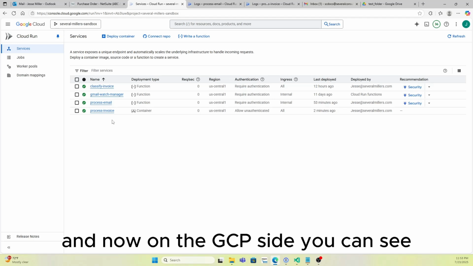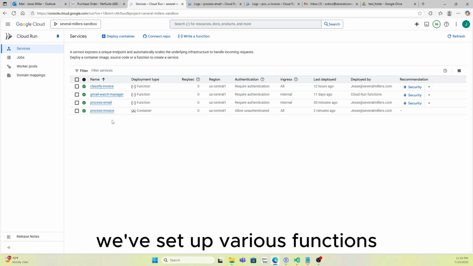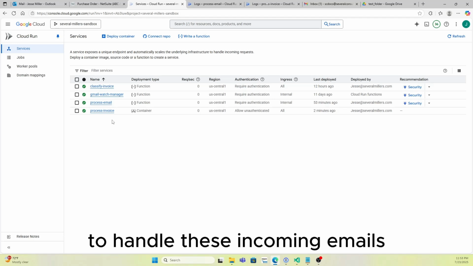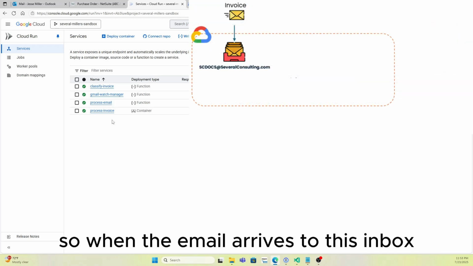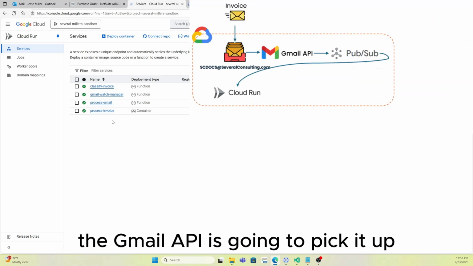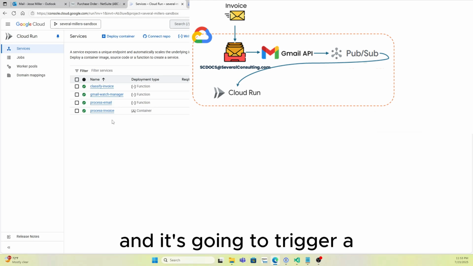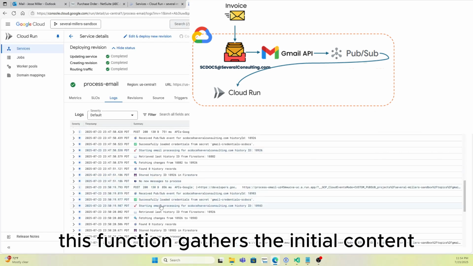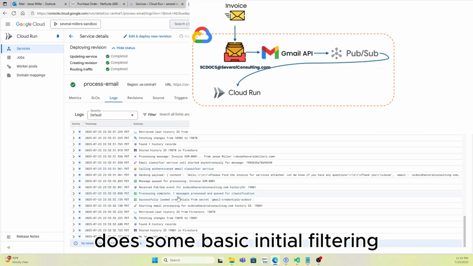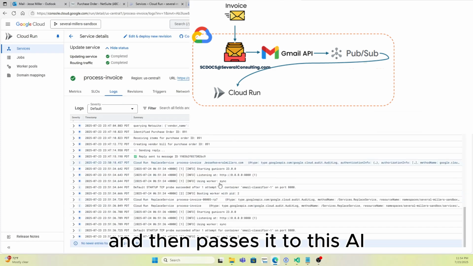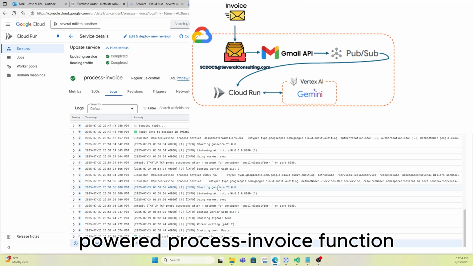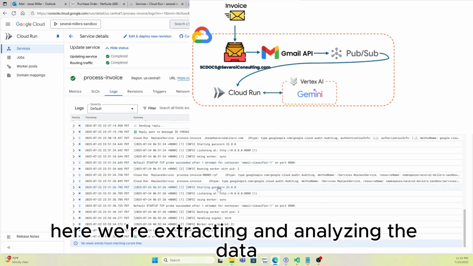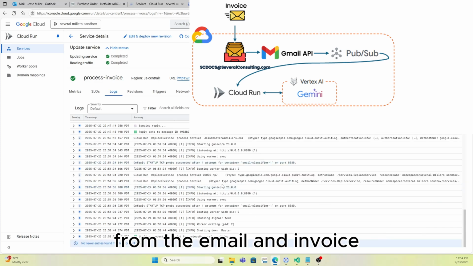And now on the GCP side, you can see we've set up various functions to handle these incoming emails. So when the email arrives to this inbox, the Gmail API is going to pick it up, and it's going to trigger a process email function in Cloud Run. This function gathers the initial content, does some basic initial filtering, and then passes it to this AI-powered process invoice function. Here, we're extracting and analyzing the data from the email and invoice.